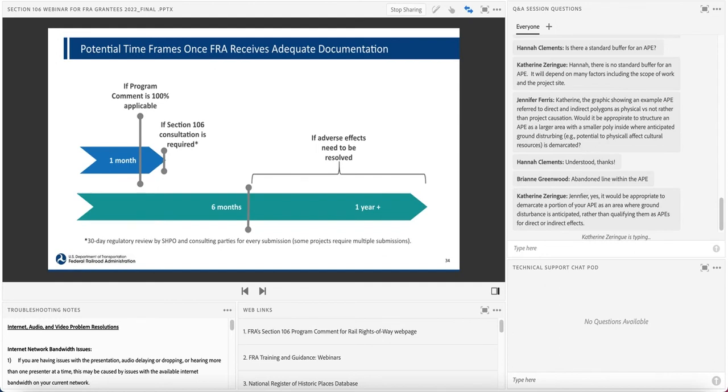This slide provides the general timeframes specific to Section 106. Please remember that Section 106 is one of many environmental planning laws under the NEPA umbrella that needs to be completed before a grant can be obligated. So this is not representative of an entire environmental review timeline. I hope this slide convinces you to think about Section 106 early in project planning.